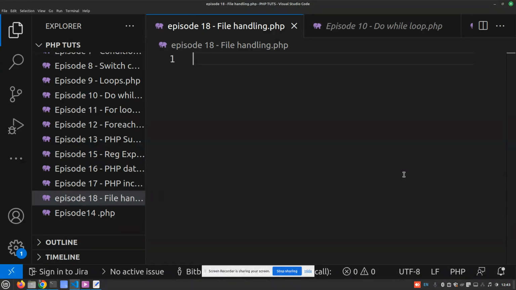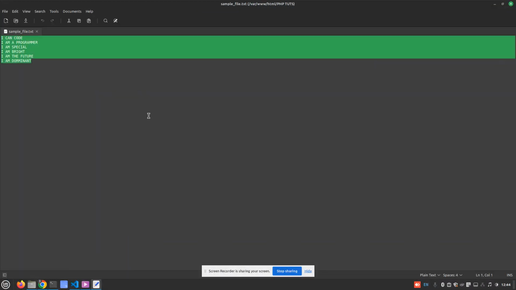Now in this episode on the introduction to file handling with PHP, we are going to focus on file reading and creation. Let's start with file reading. File reading is the process of accessing or displaying the content of a file on your web application. So first, I have my text here.